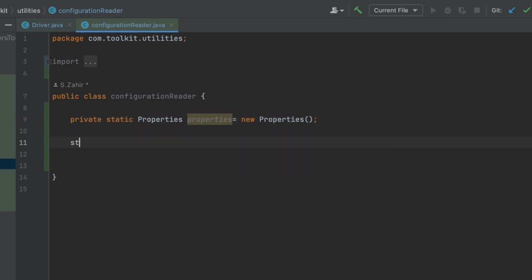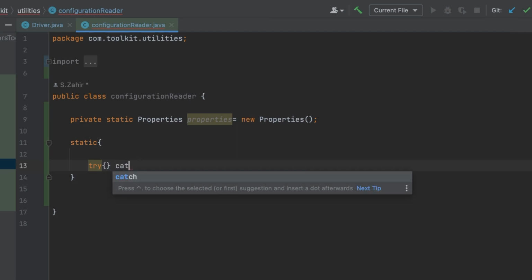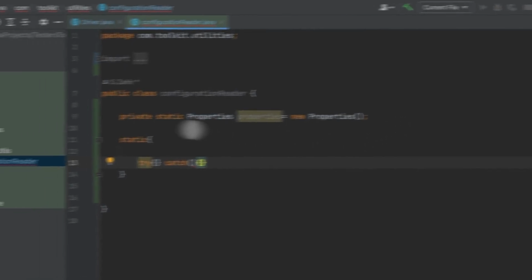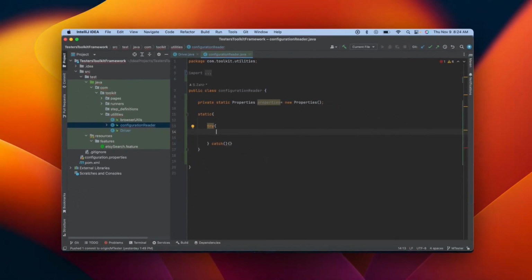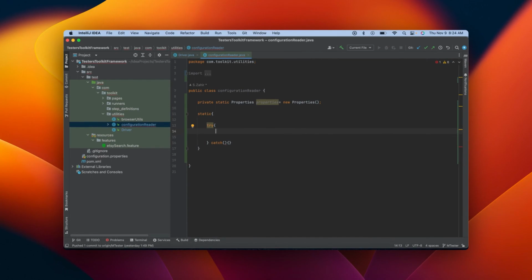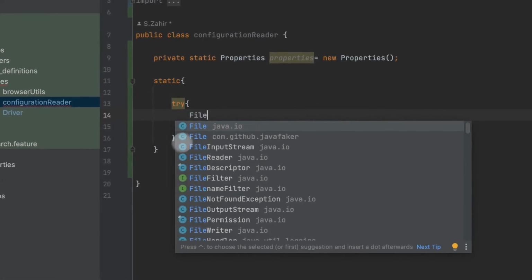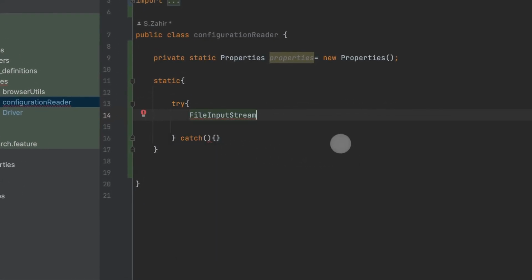Now let's do our static block here. Inside our static block, we're going to do a try and catch as well. Now let's start with our try block. Inside our try block, I am going to be using file input stream, like I said, only because I want to hard code it to read from my configuration properties. So we're going to do file input stream, from java.io.